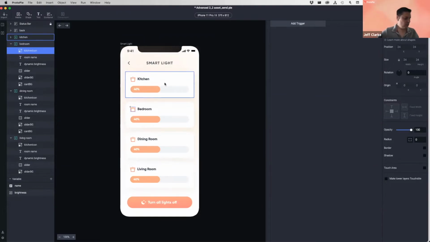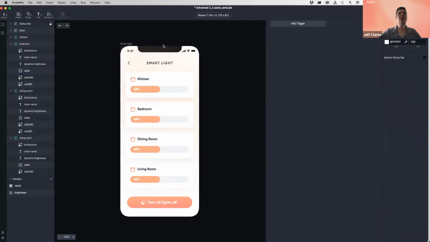Okay, so we have now learned how to make a component that is reusable and customizable. Does anybody have any questions on that before I move on to the next little bit? Okay, no questions, great.